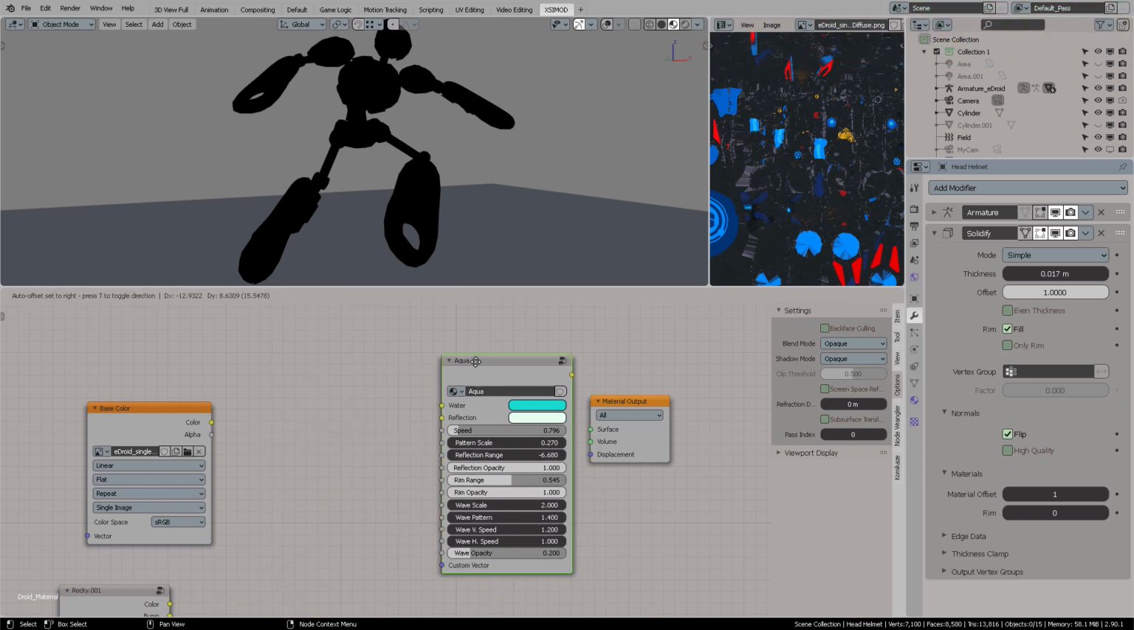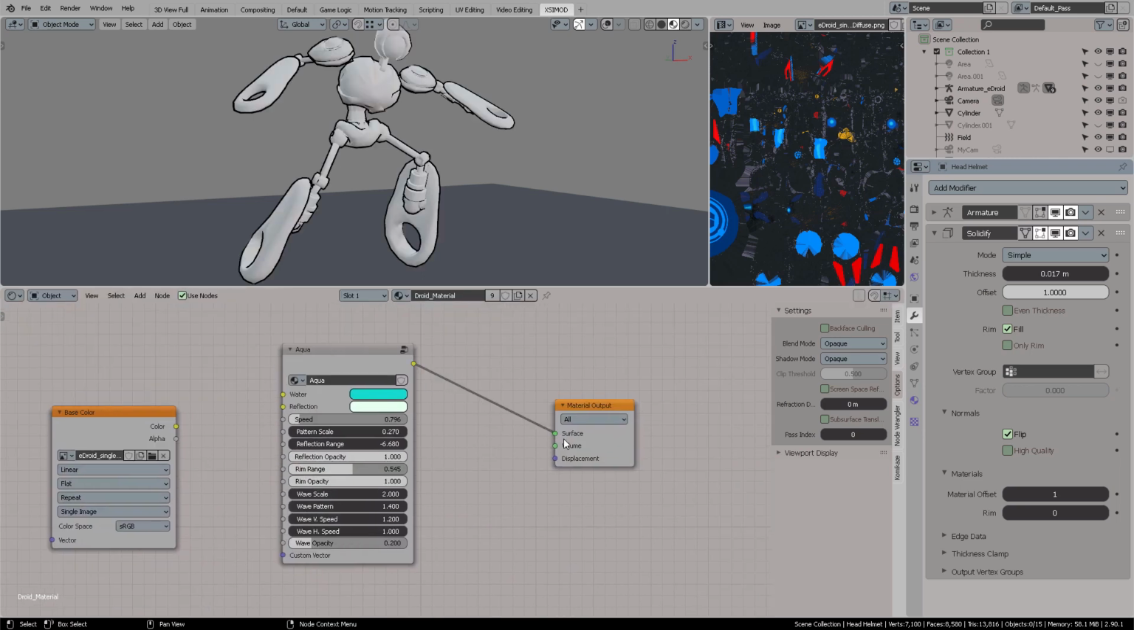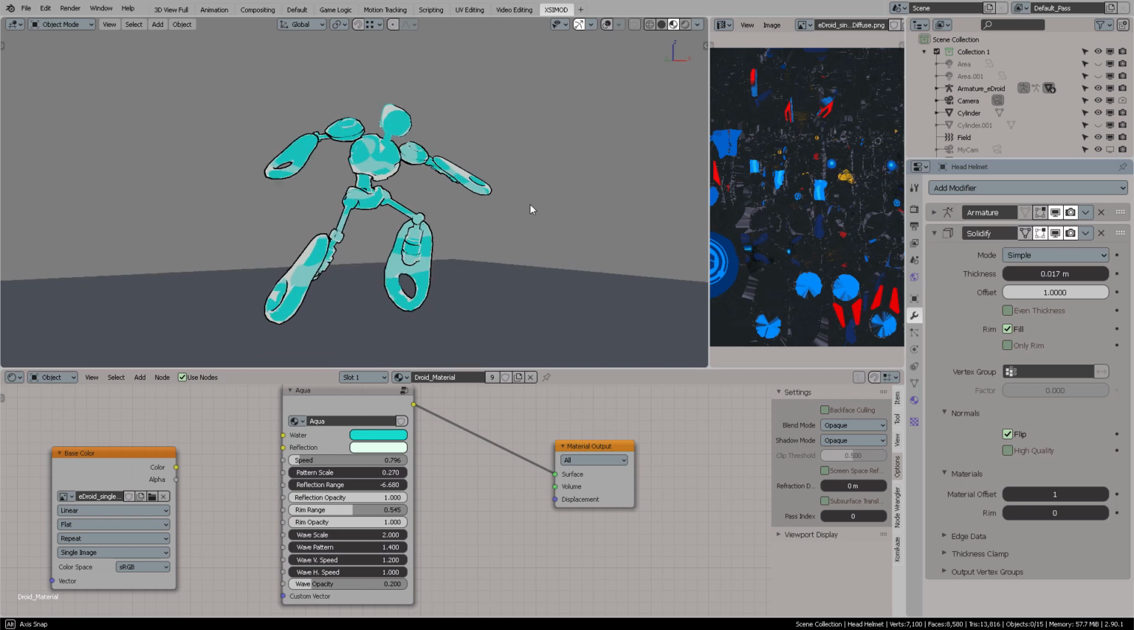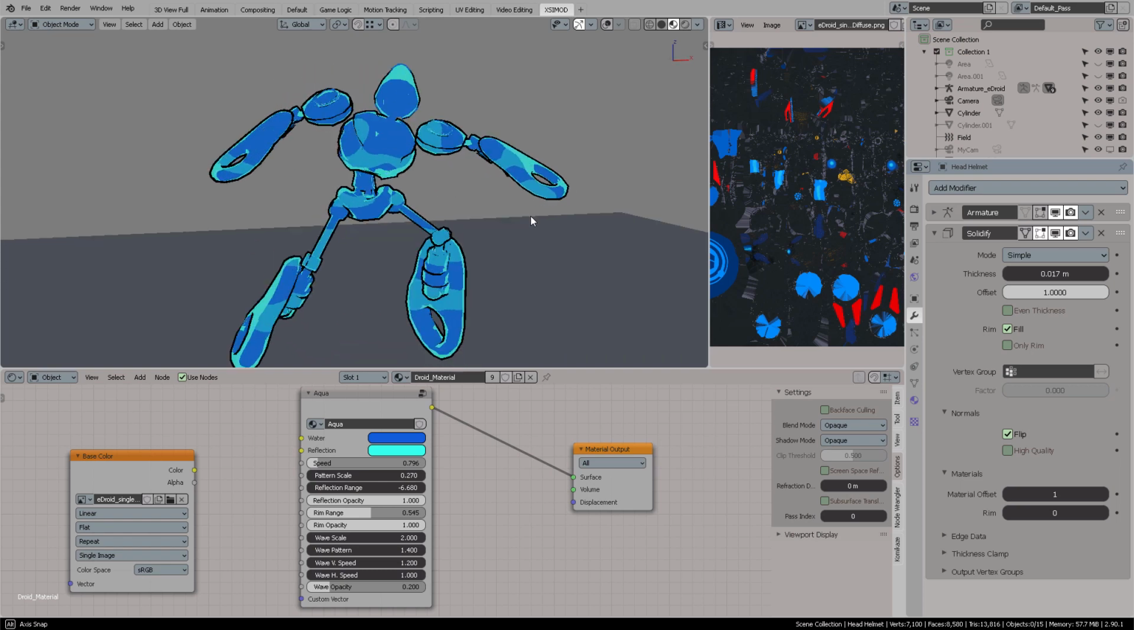So let's change another option. Shift A, Komikaze, Aqua. Now I'm going to connect it to the surface of the same character, and as you can see, after the shader compiles, you can switch the colors to whatever you want, and it will work straight out of the box. That's what we like. Alright, so let's delete that.